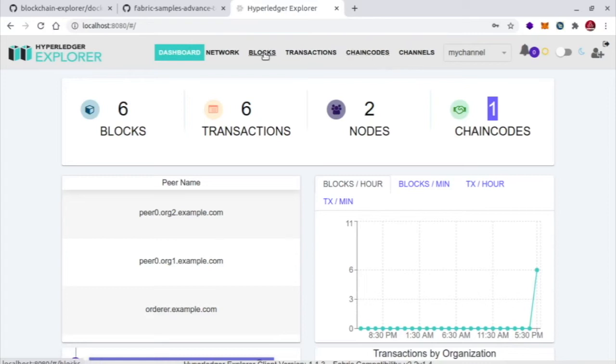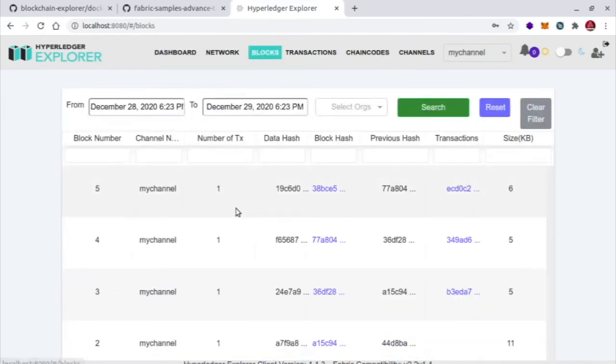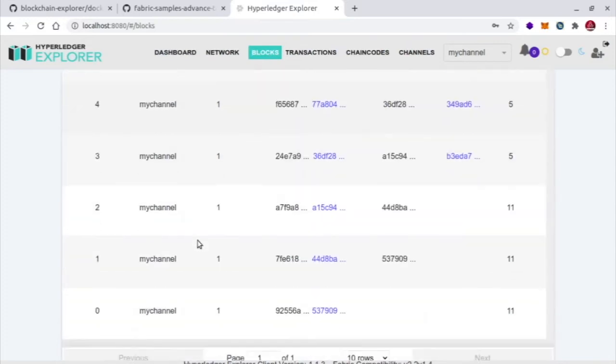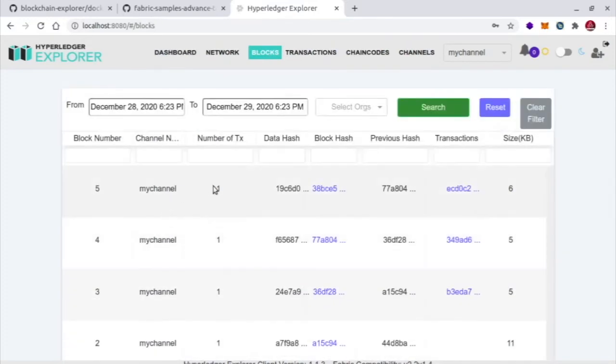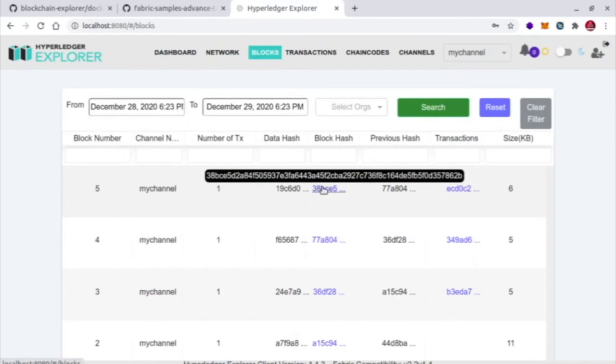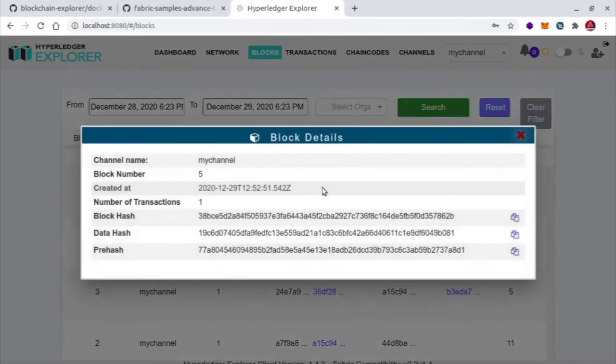So coming back to this blocks tab, now we can see the transaction that took place for this chain code, and here we can see the block details.